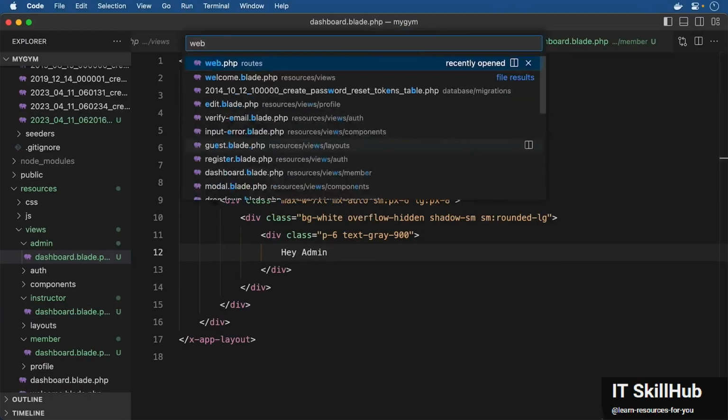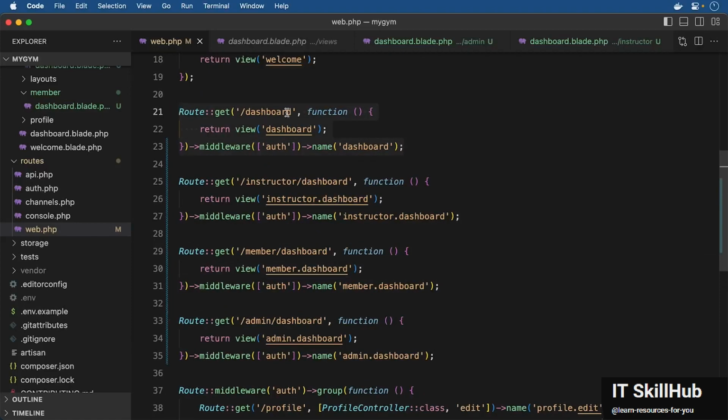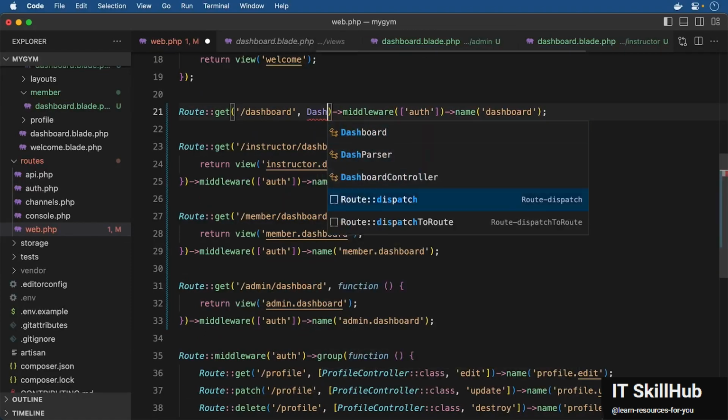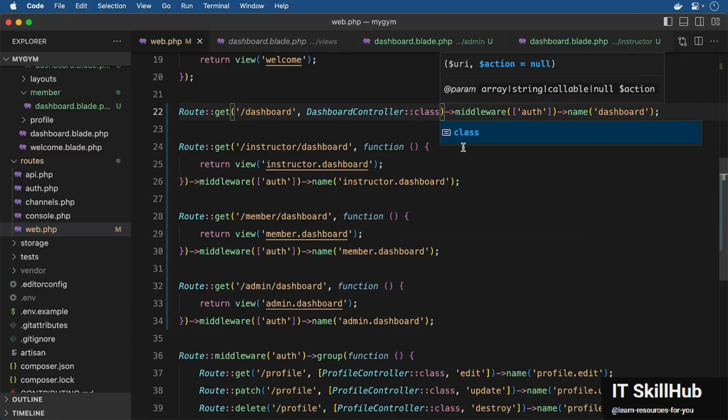And finally, in the web.php routes, when a user comes to the dashboard route, they should be redirected accordingly, which is handled by the controller. So change this to DashboardController. And since it's a single action controller, we don't have to specify any method here.